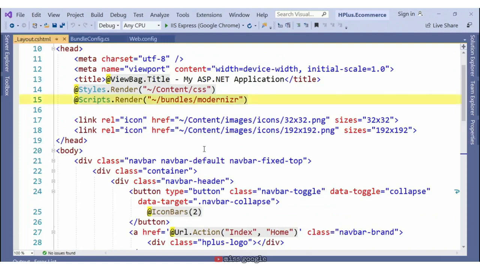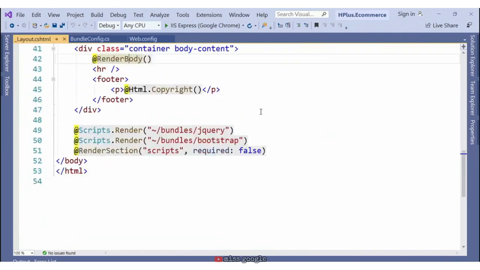The Scripts.Render helper works very much the same on line 15, but it's for JavaScript bundles instead of CSS bundles. If I scroll to the bottom of this document, you'll notice we also have a couple of script bundles down at the bottom of the page. One for jQuery and one for Bootstrap.